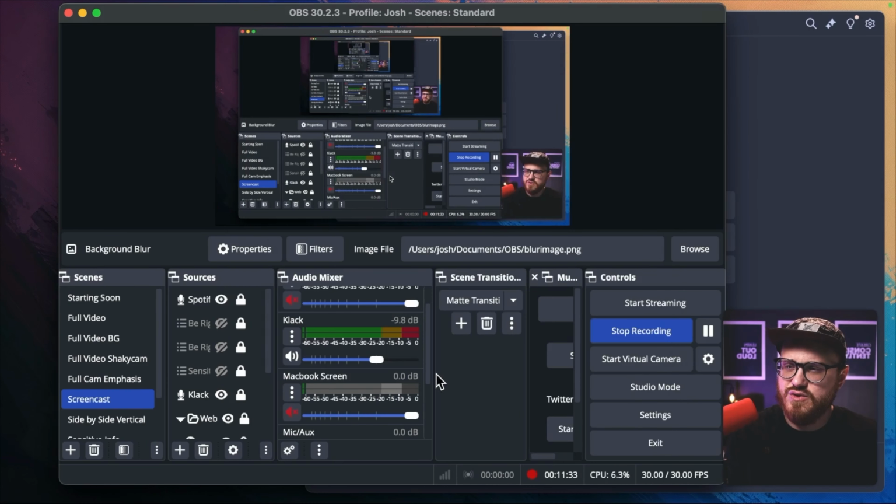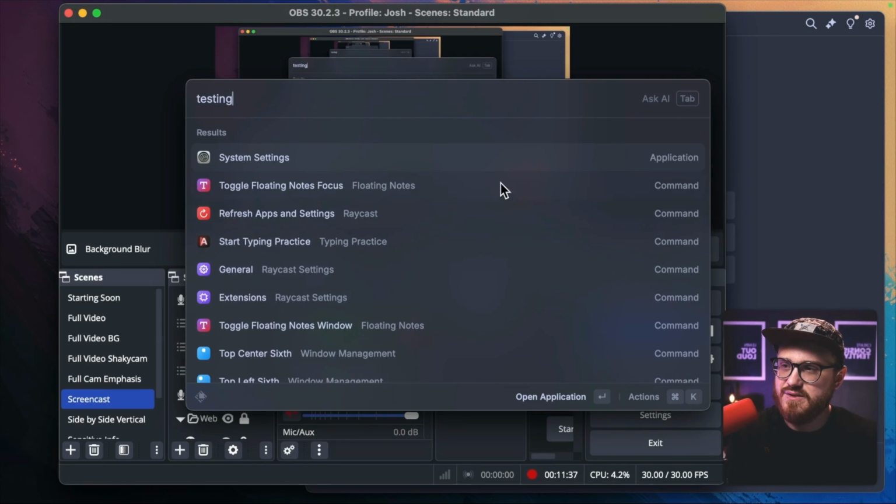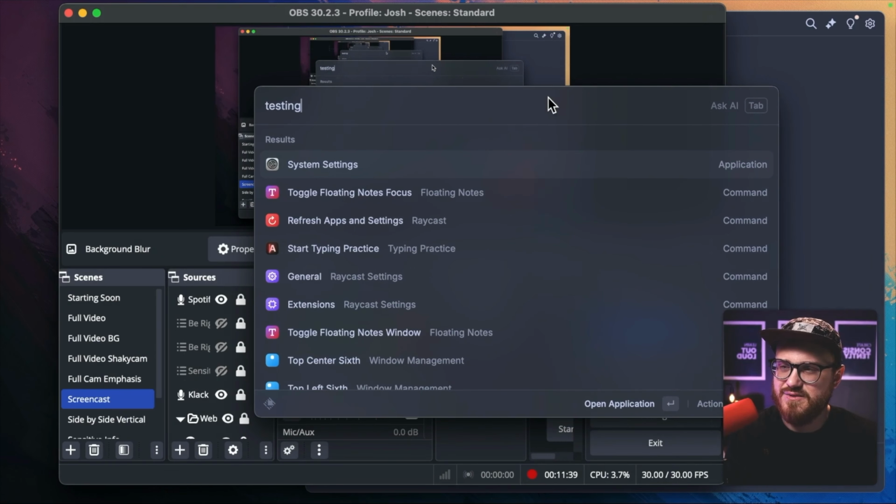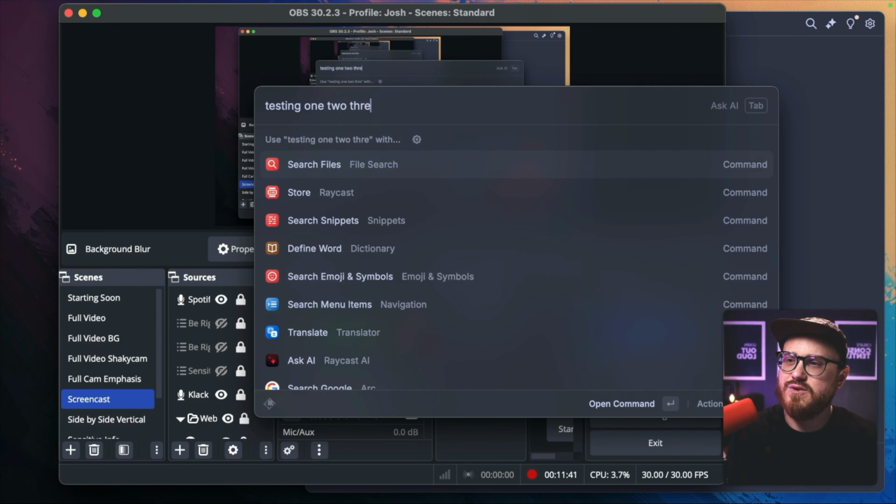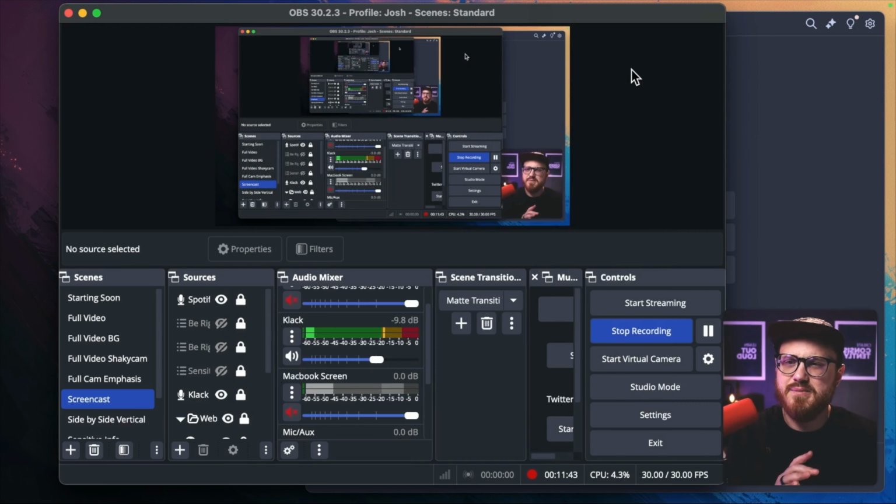So if I was to type on my keyboard, testing, let's make sure it's going through, testing, 1, 2, 3. It's all just being piped straight from that Clack app into OBS. And how am I doing that? I'm actually doing that through a program called Loopback.